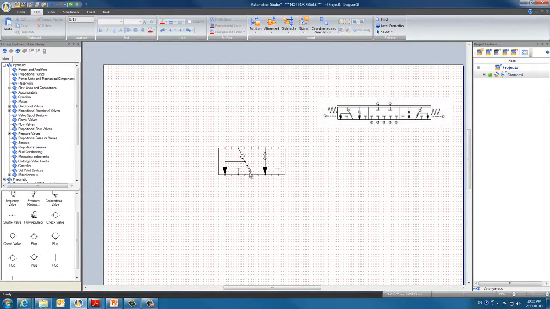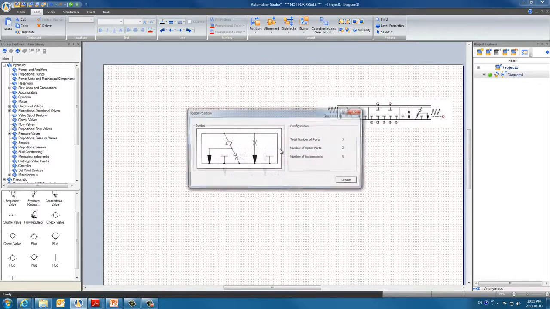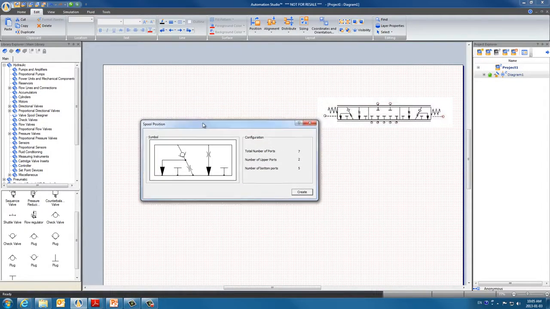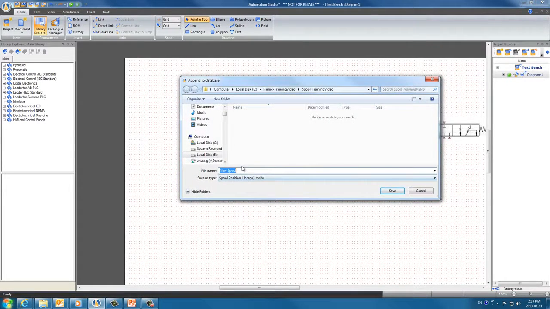Highlight the spool and right-click. Select Generate Spool Position. The window shows the number of ports, the upper ports and bottom ports. It's all correct, so click Create. Right-click again to save spool position with proportional and on-off. Assign it a name, New Spool for example, and save it in your files.